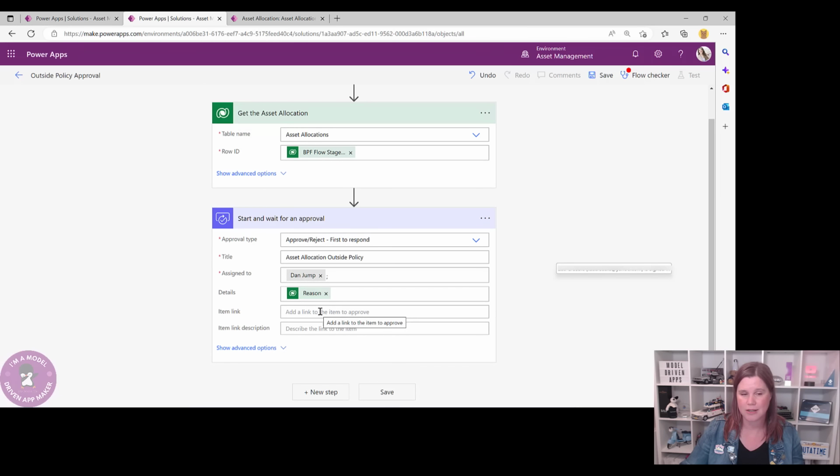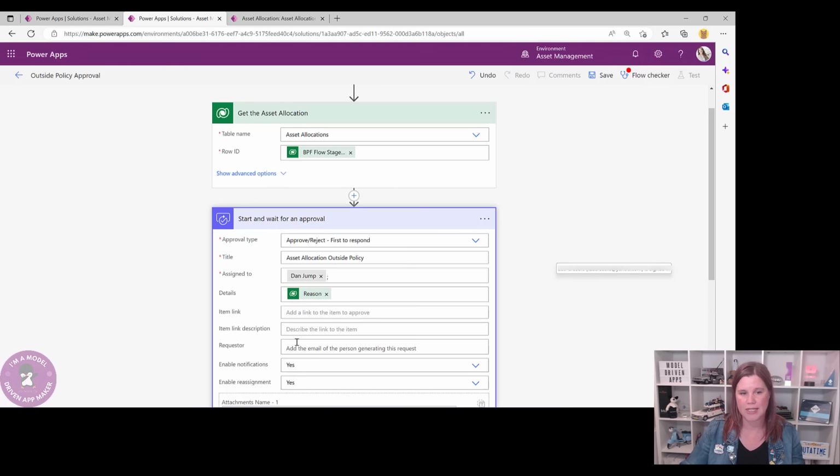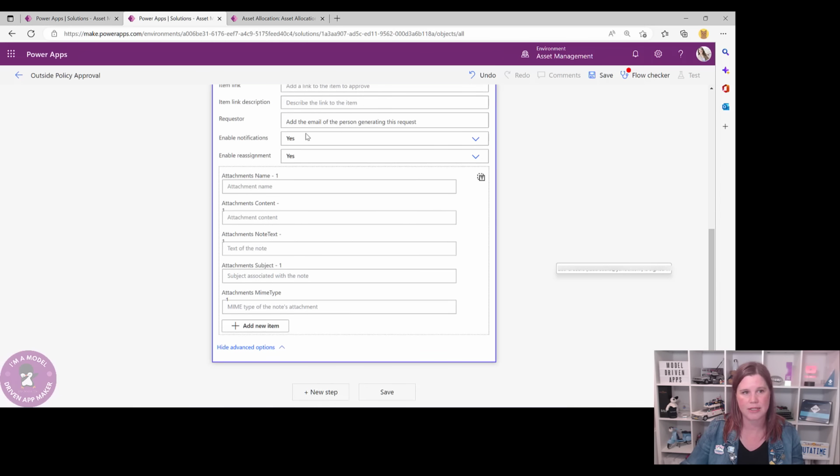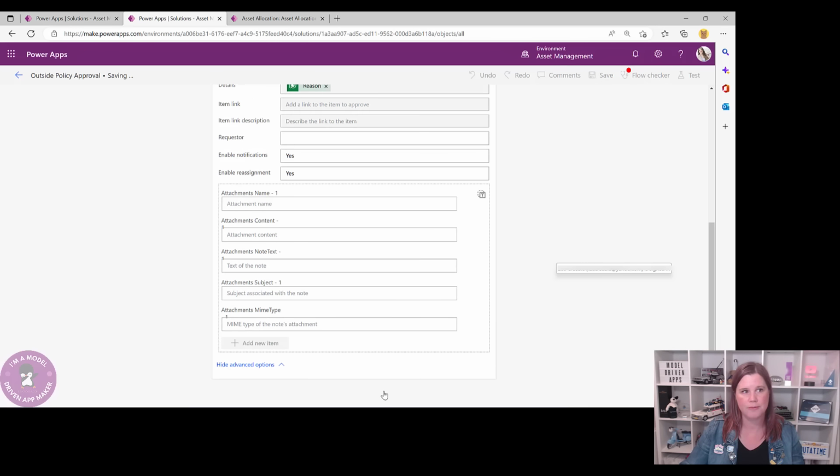We can put in a link to the item to approve. We can bring in some more advanced options in here, so things like enabling notifications and so on, but I don't want to do any of that. Let's just save that for now.